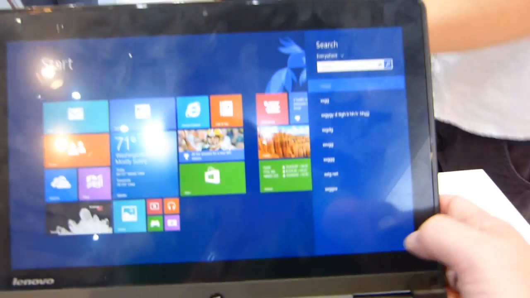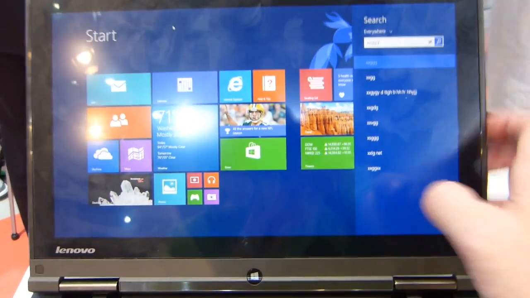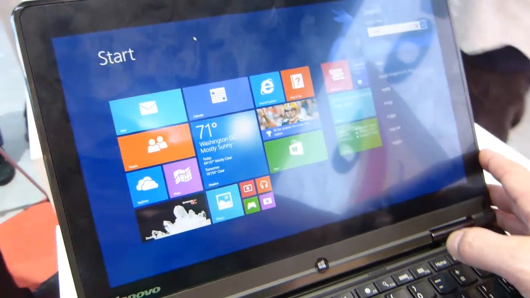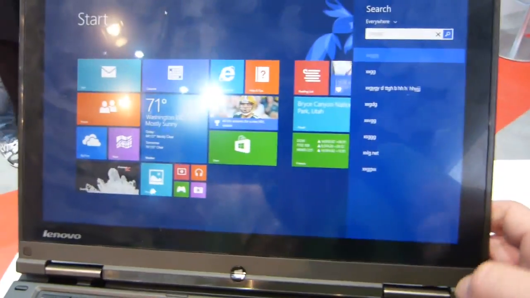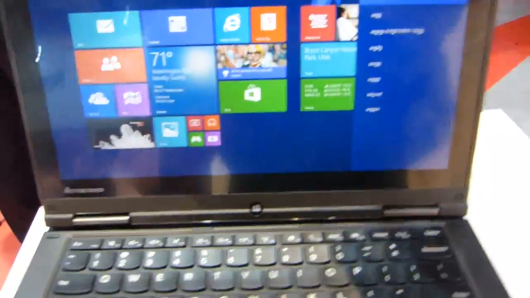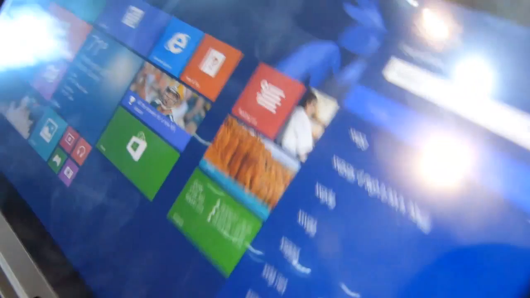Full HD touchscreen here, which is semi-matte. I wouldn't call it completely matte. There's a little bit of a matte effect to it. It's not perfect, though. Looks nice and punchy. And angles are IPS-like. No problem there.